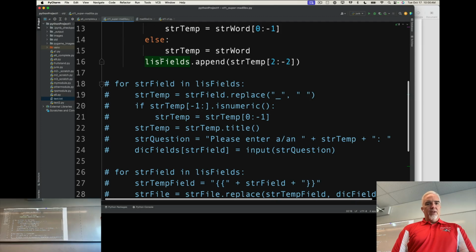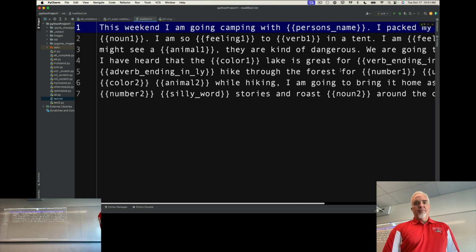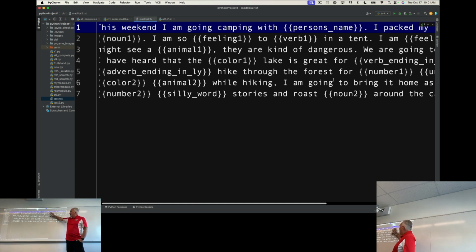Kind of a little trick here that I think is kind of neat. Basically, what I've done here is I've created a Mad Libs, and I want to be able to write a Mad Libs and put in the fields where stuff should go in these double curly braces.